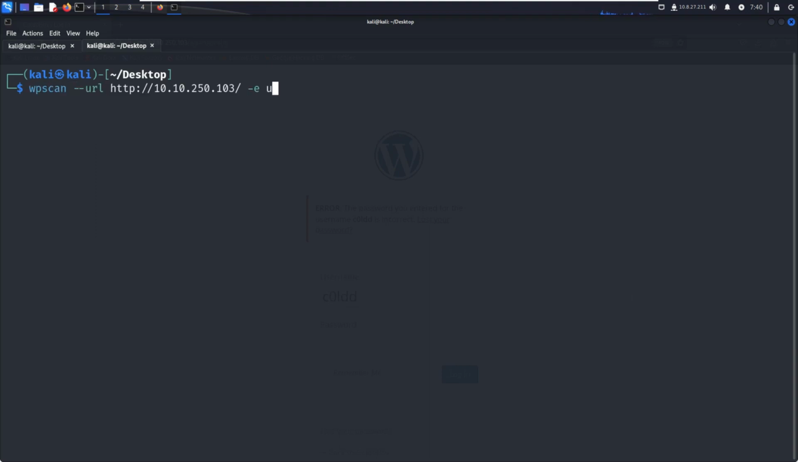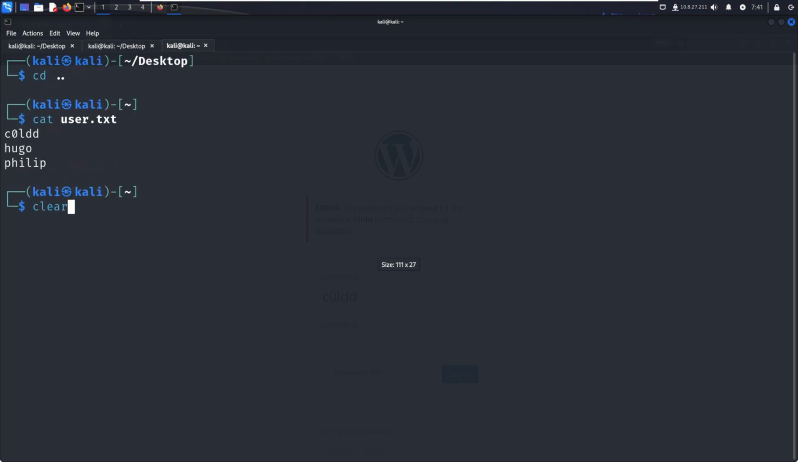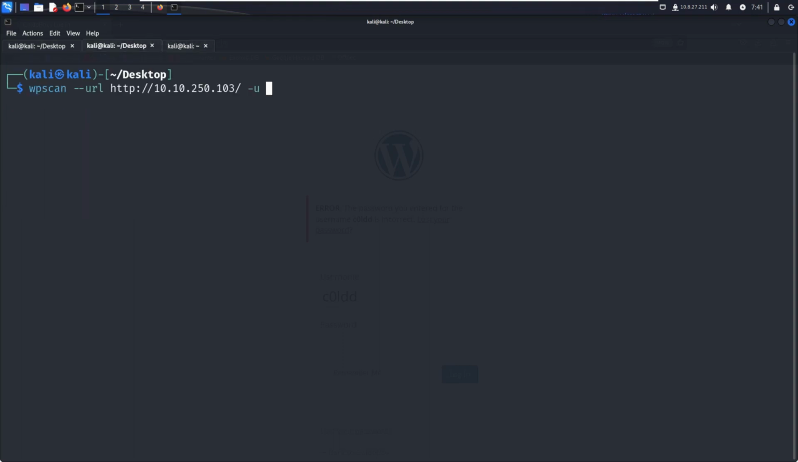So, wpscan and then --url. I just put all users in one file, for example users.txt, because we don't know which user we will get the password for. So I use all of them, in users.txt, and for the password we have to add the password file.